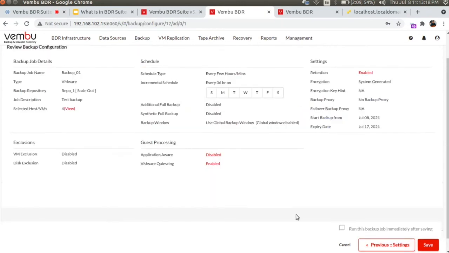There's a review page, so just review all the configuration. If you want to run this backup job immediately, click on this checkbox and save the backup. So this is how you create a backup job without a template.